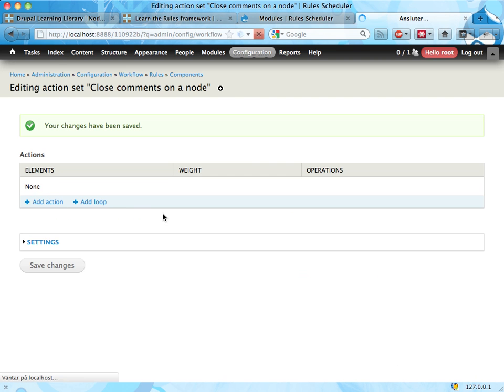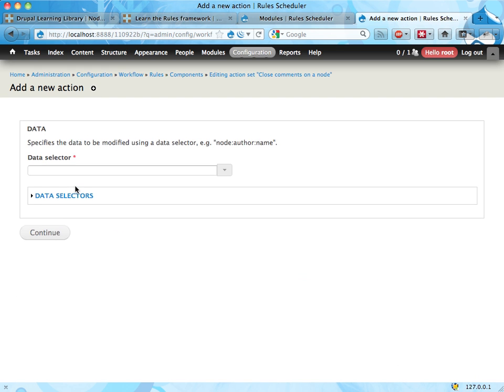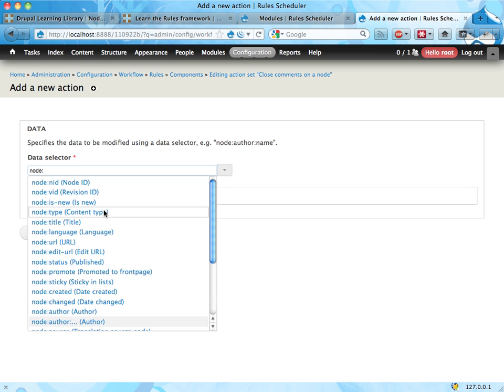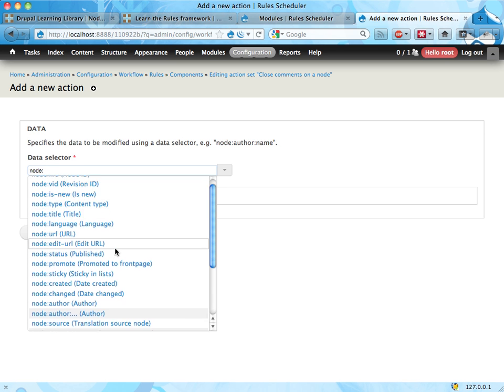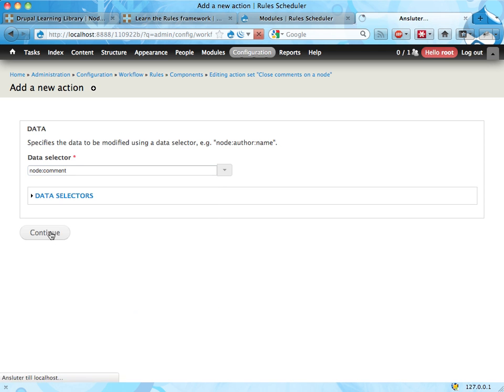Alright, add an action. This is again one of the cases where you want to use set a data value. You can look pretty long here before finding something that allows you to close the comments on a node, but it's found in the data values. Thanks to Entity API and the data handling and rules, you can fetch this looking at the node. Rules knows that this is a node object, and there is something called comments allowed, node comment. Continue.